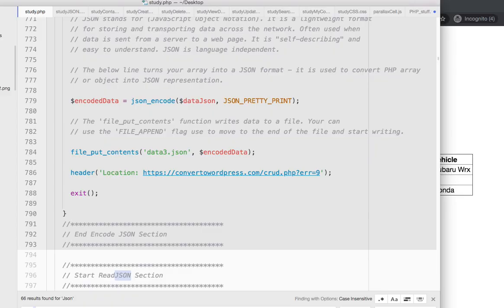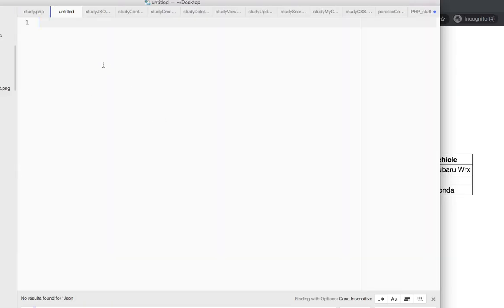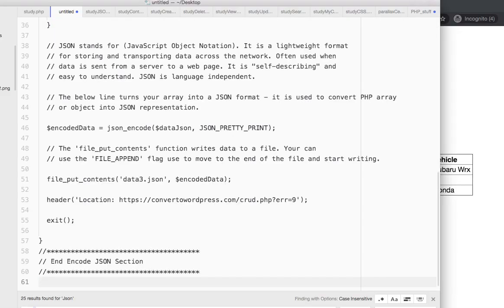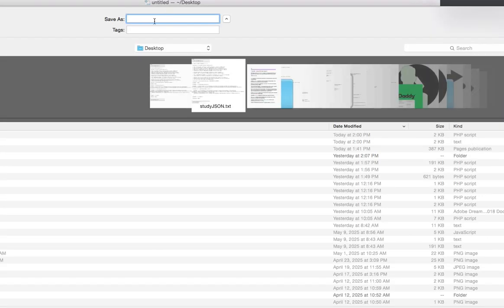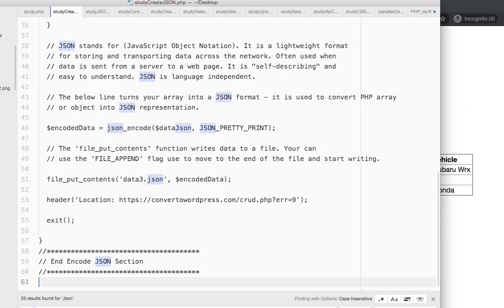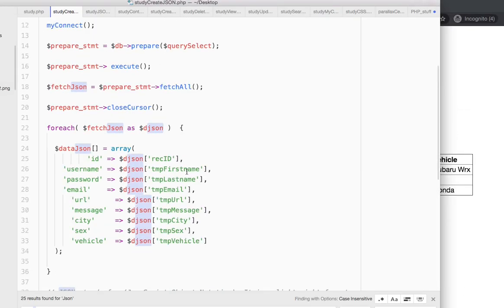I'm going to create a file because I want them separate. I'm going to put it in here, PHP. Let's name it, call it study create JSON PHP, like that. Boom, there you go. And I'll be putting this in the description, but again, I'm going to put it as a TXT, not as a PHP.